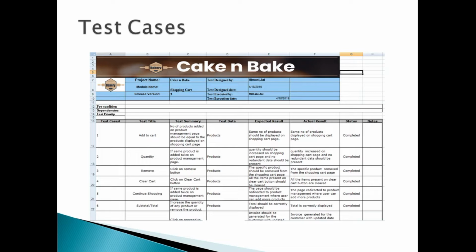Now let's move on to the project demo for Cake and Bake.